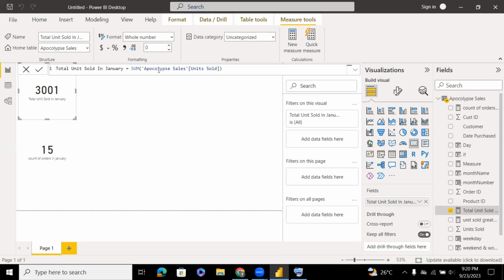But now what I'm actually looking for is total units sold for January. So I cannot be typing this total units sold. That's where the CALCULATE function comes in. The CALCULATE function helps us filter the units sold. We only want the ones that are equal to January in our month name. So we're going to put in our CALCULATE function here.